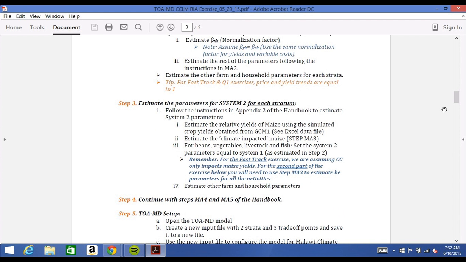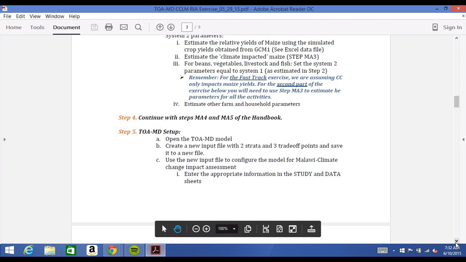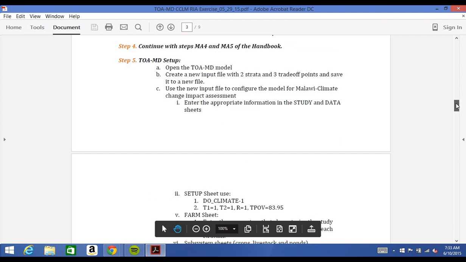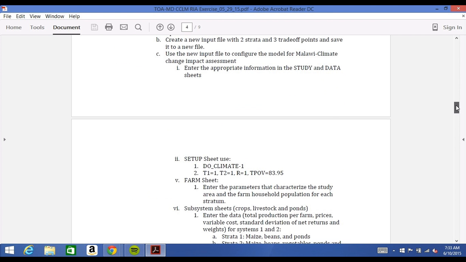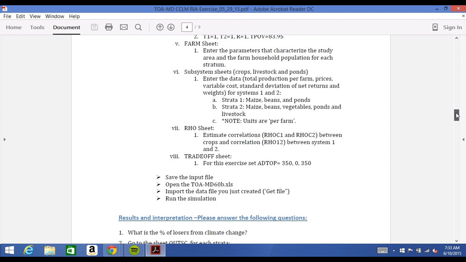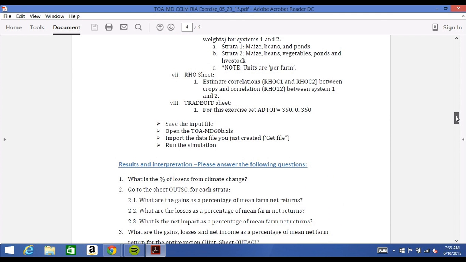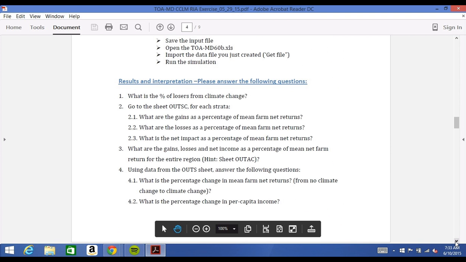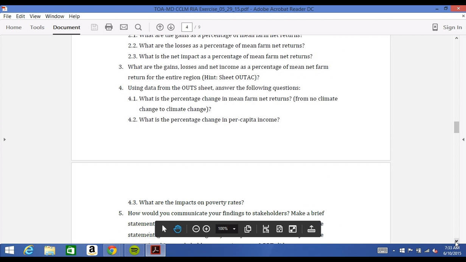Now, the key to remember here is you're only having maize be impacted by climate. So the other activities will not change from system 1 to system 2. And as we scroll down more, Roberto has given some more detail on how to set up the model. I believe if you work through the BLM, you should be familiar with all of this. Just follow these steps. And then you have questions to work through here. Please answer all of the questions so that when you submit it, we can look over those.